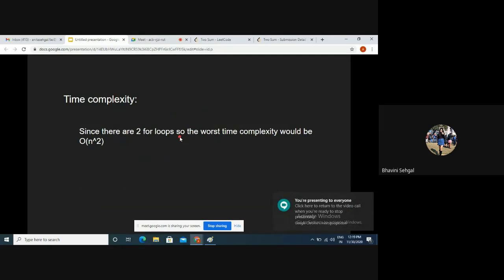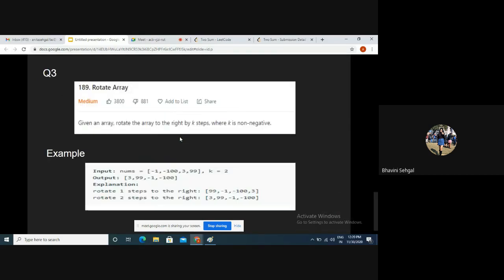Time complexity, I hope that is clear. We will be starting with the second question, which is rotate an array. I will give you guys 10 seconds to just go through the question once and also read the example once yourself.